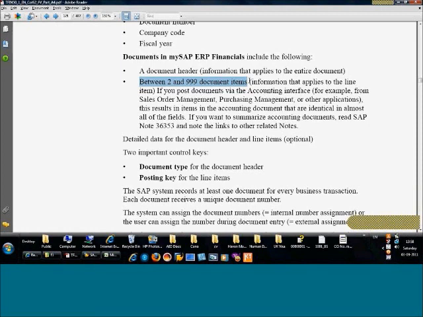And as I was explaining, the documents can get posted from the other modules. So from the sales or the purchase modules, when the goods are sold or goods are received, etc., then the accounting interface with these modules results in the posting of accounting documents.